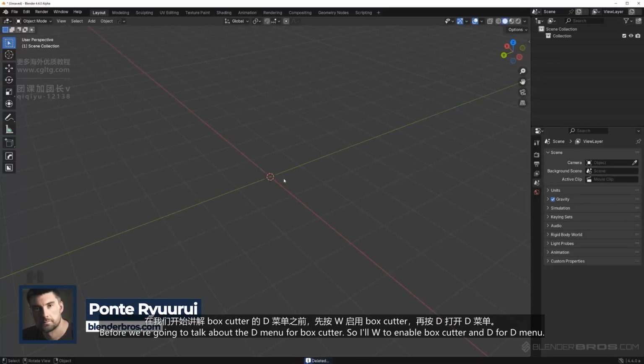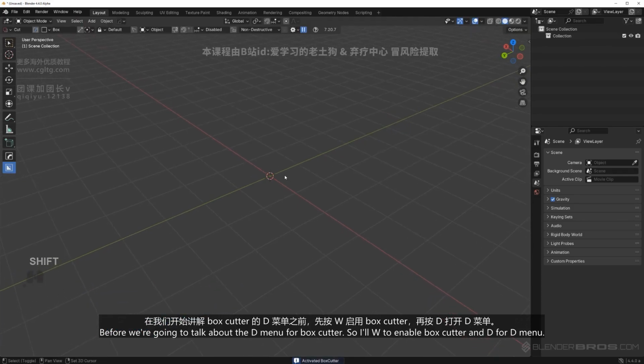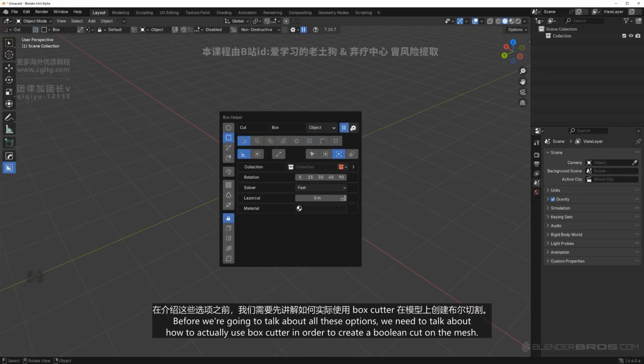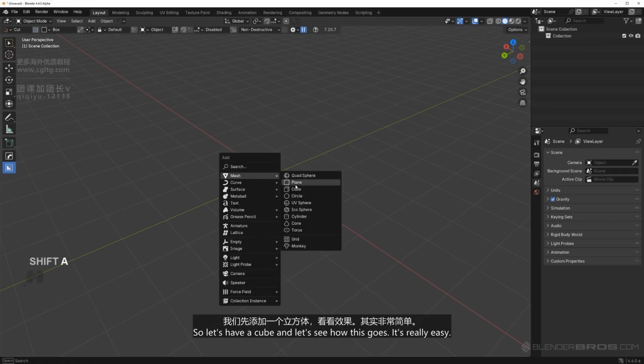Before we talk about the D menu for Boxcutter, so Alt W to enable Boxcutter and D for D menu, before we talk about all these options, we need to talk about how to actually use Boxcutter in order to create Boolean cuts on a mesh. So let's add a cube and let's see how this goes.